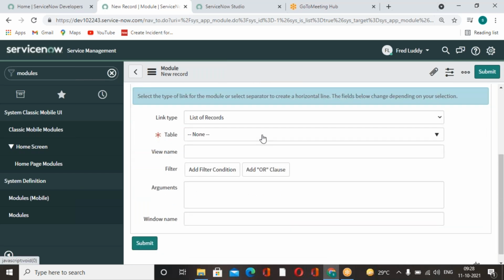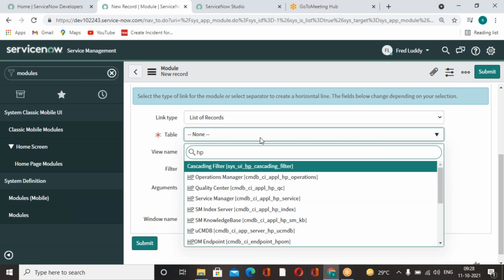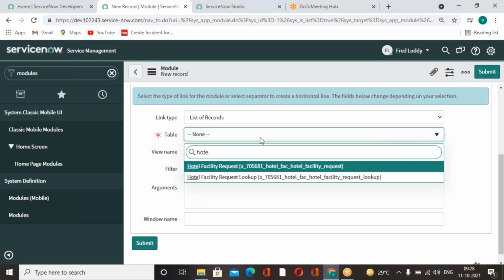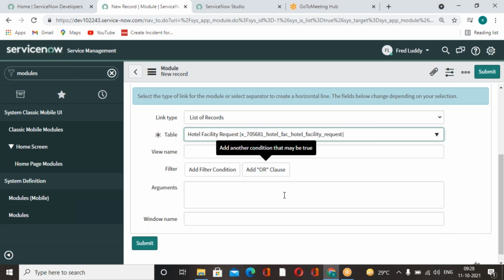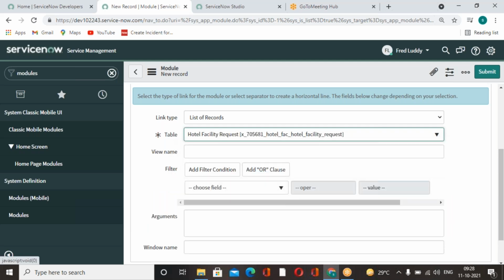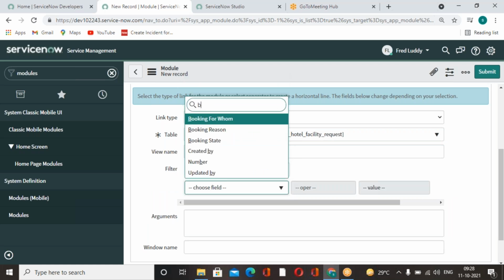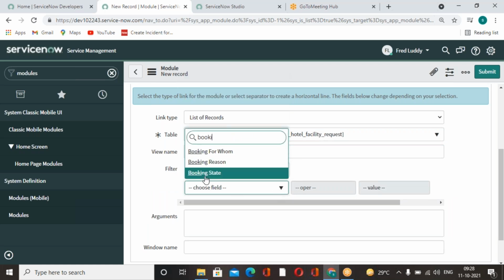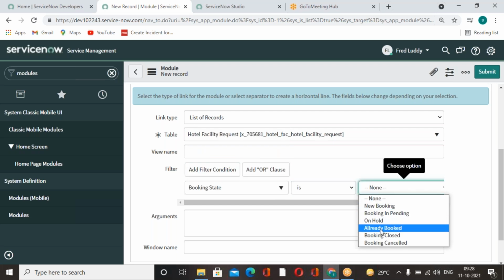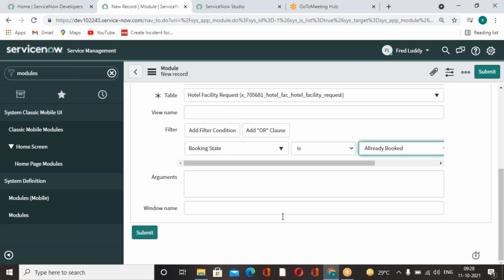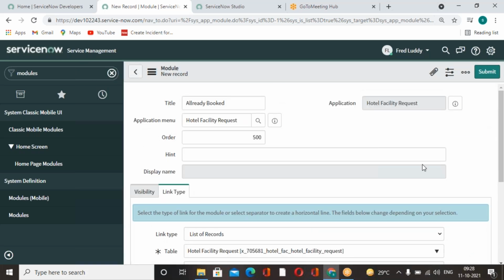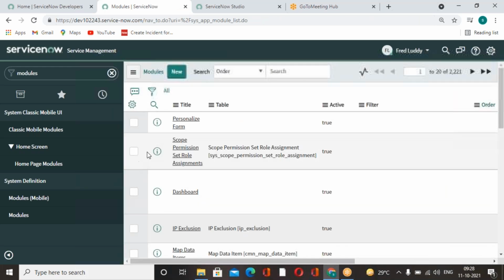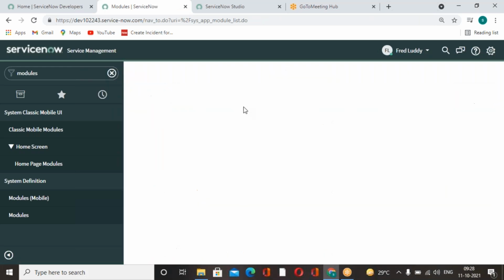Then from the list of records, which records do you want to display? From the list of records I want to display, apply the condition. So where the booking state is already booked, all those tickets we can show in this module. Already booked, submit. And similarly, create more modules.